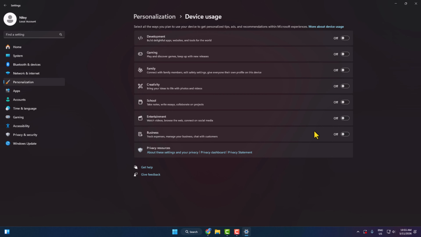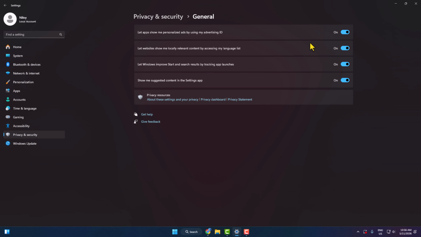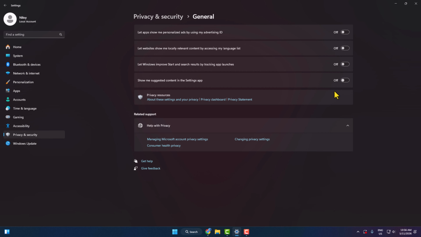And here's the last method. Go to Privacy and Security. Go to General. And here we have to turn off all of these options. And after doing all of these steps, from now on, you won't get any kind of ads on your computer.